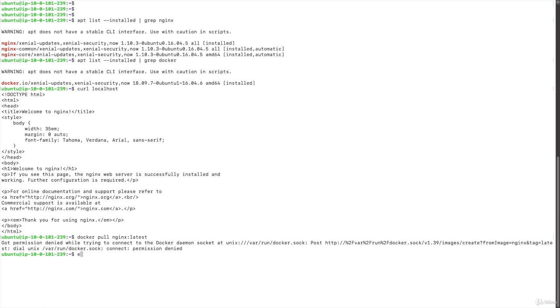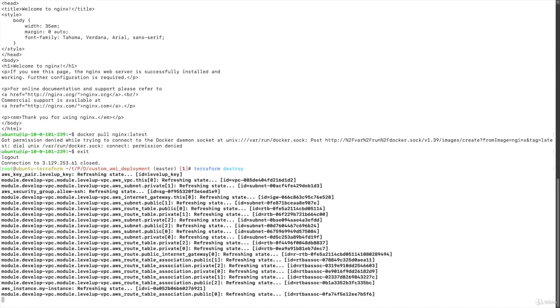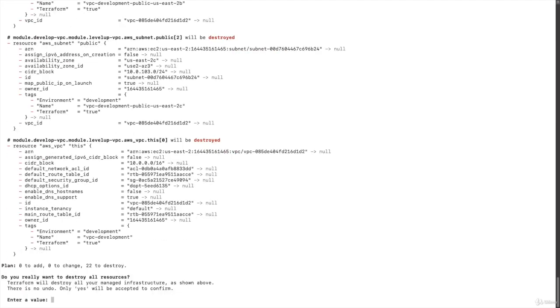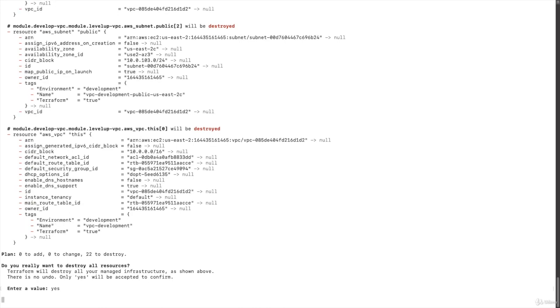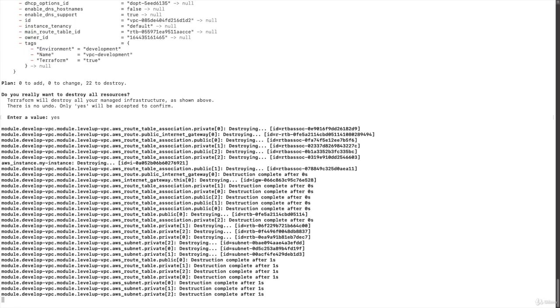So this is the way we can create the custom AMI and create instances with that custom AMI. Let's execute terraform destroy so that we remove all the resources which were created as part of this configuration. We will keep the AMI on AWS because we will use that same AMI in the coming lectures. So this is the way we can create a custom AMI with the help of Packer, and use the same AMI with the help of Terraform to create the AWS resources.